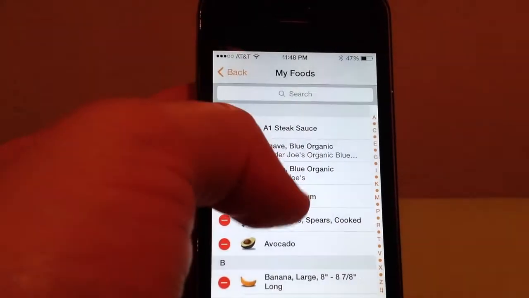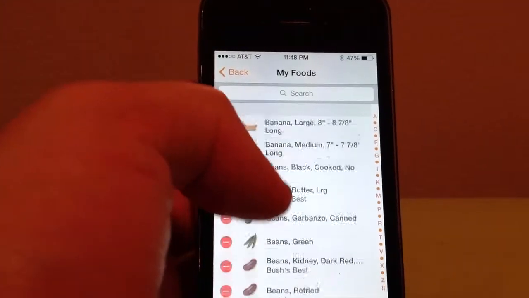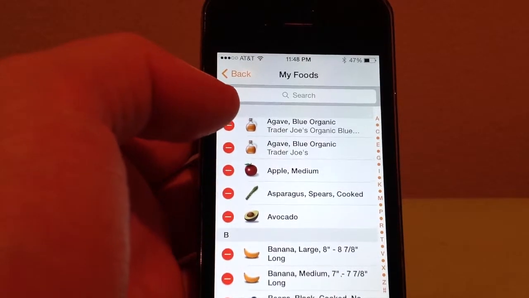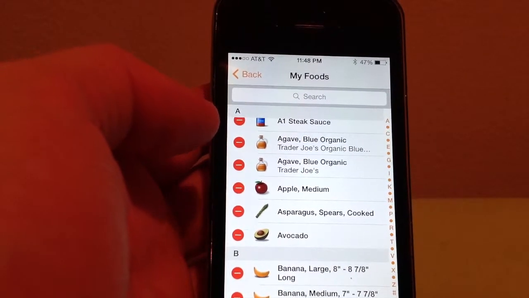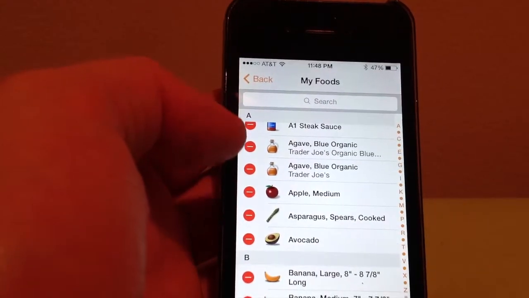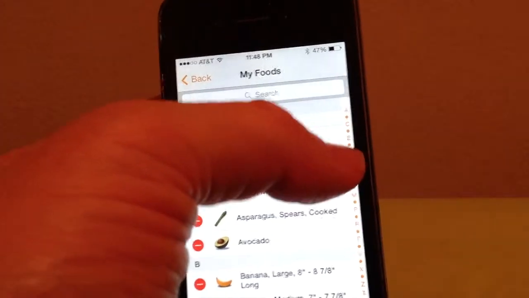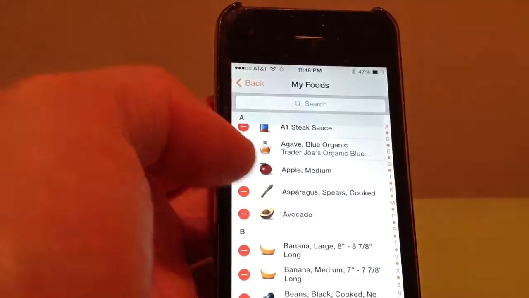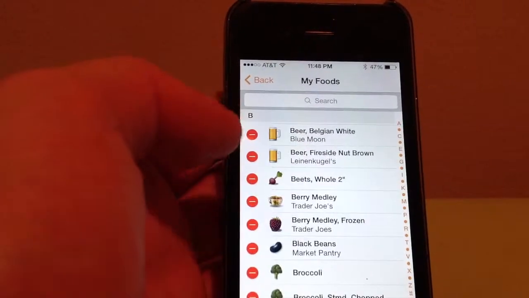My Foods is your list of all your foods that are in your My Foods list. This is the list you're logging from most of the time. And you can go in and edit stuff. Like right here I can see I've got the Trader Joe's Blue Agave in there twice. I'm going to delete that one. Just kind of delete some repetitive stuff here.